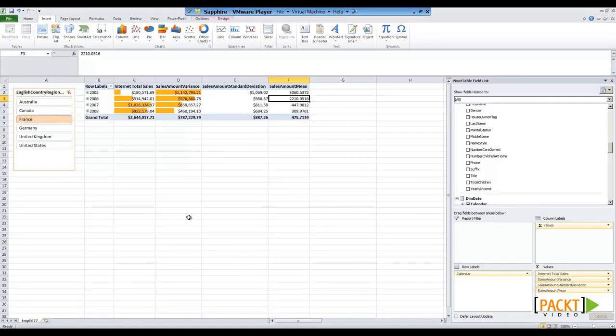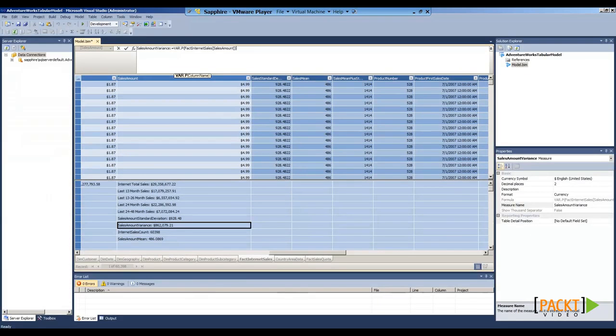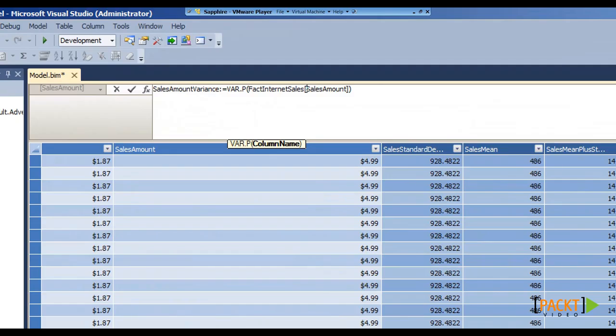How is it possible to describe data using descriptive statistics within the tabular model? Here is an example of a number of descriptive statistics in Excel. Let's see how we can implement these statistics using the tabular model. We can now look at the SQL Server Data Tools and view our tabular model. The Data Analysis Expressions, or DAX, offers a number of formulae that will help us to conduct descriptive statistical analysis on our data.